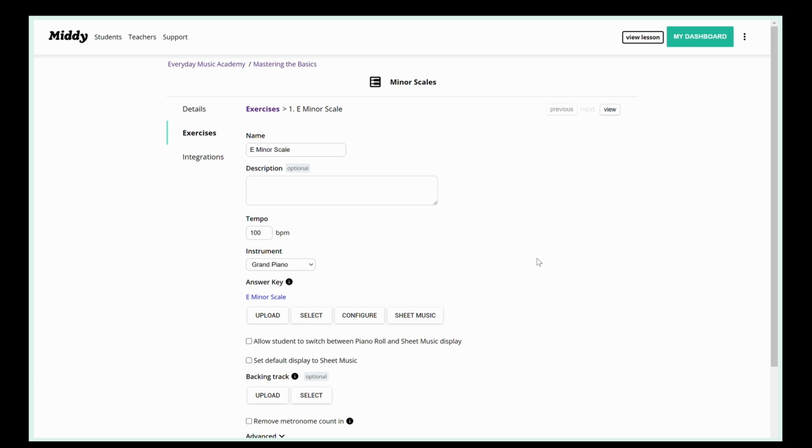Now we need to complete these fields. First, fill in the name of your exercise. By default, the name of the MIDI file you imported becomes the name of the exercise, but you're free to change it to anything you want.